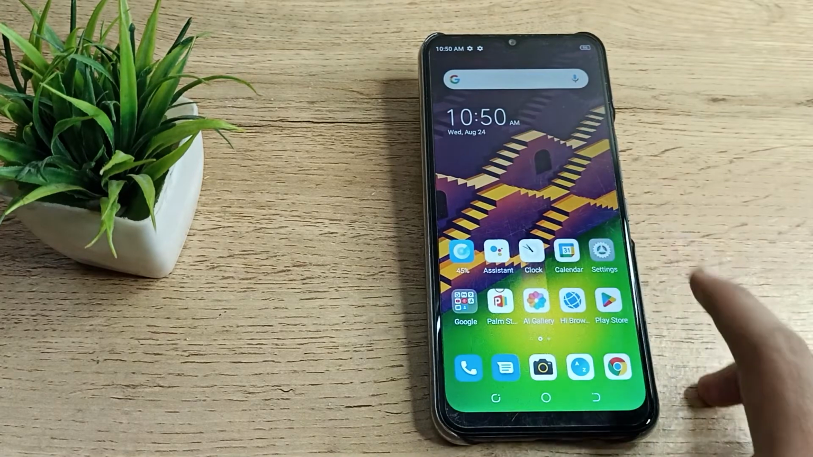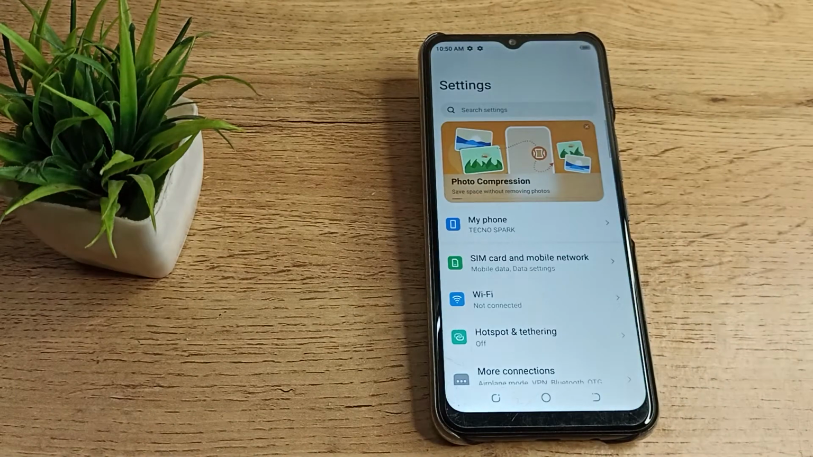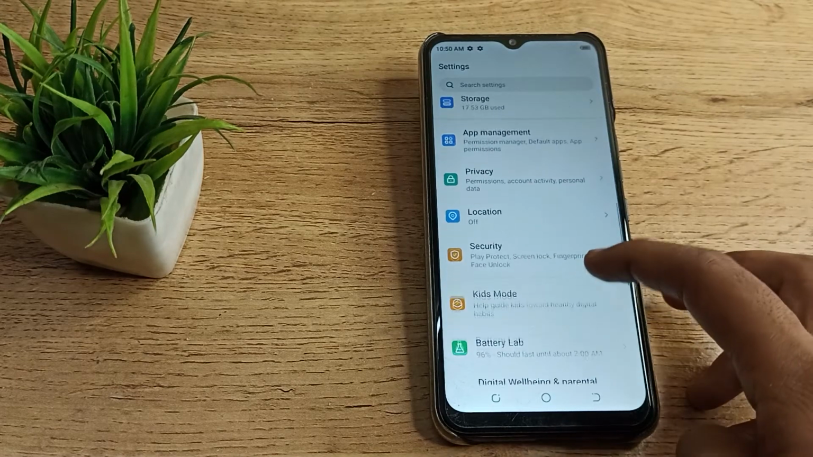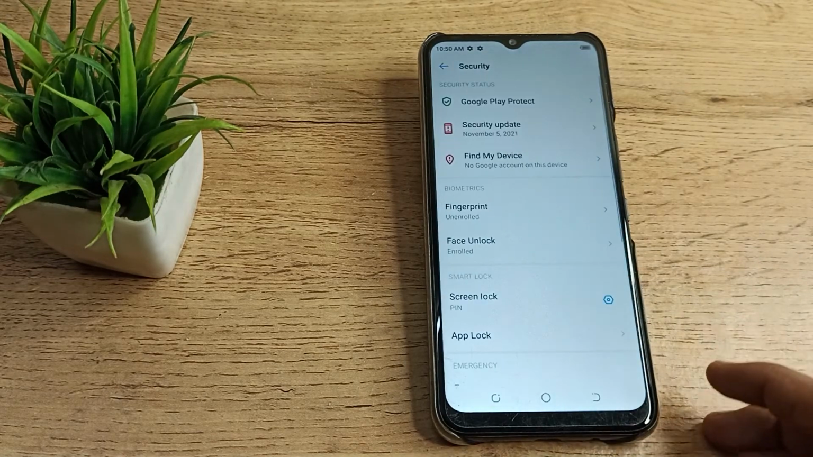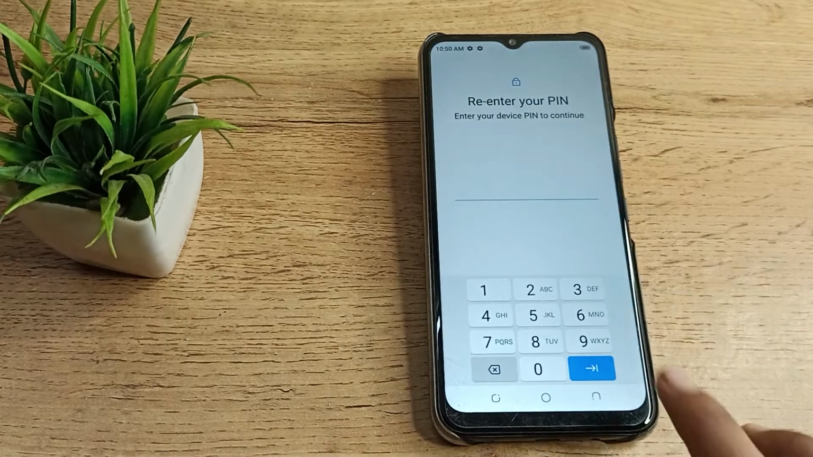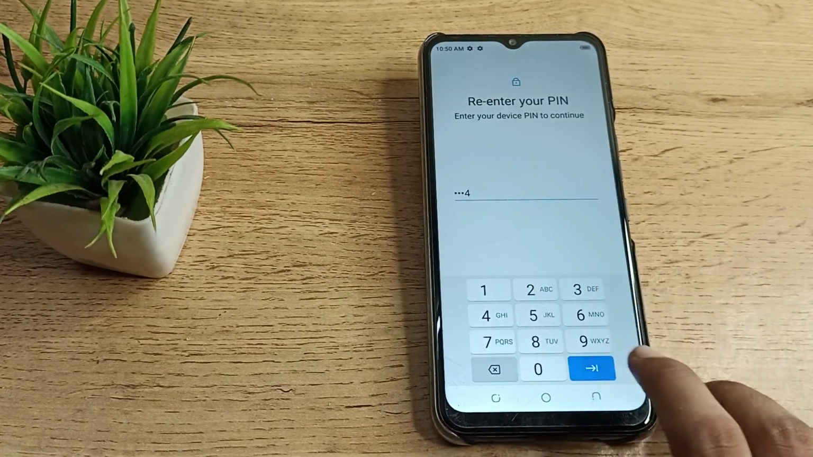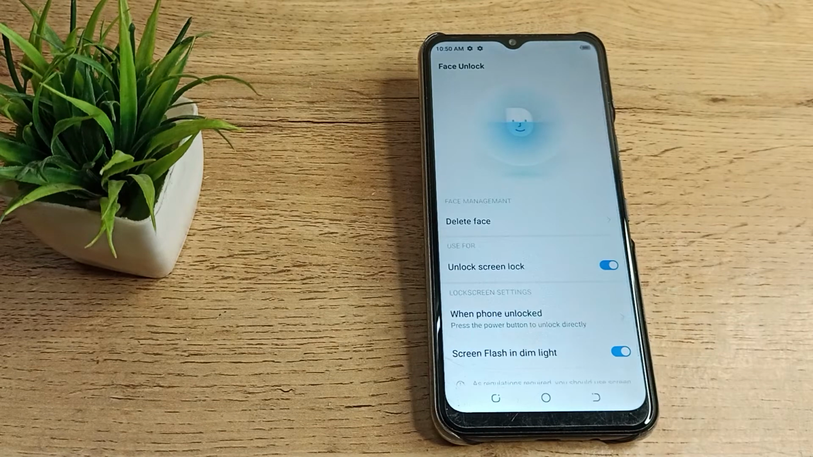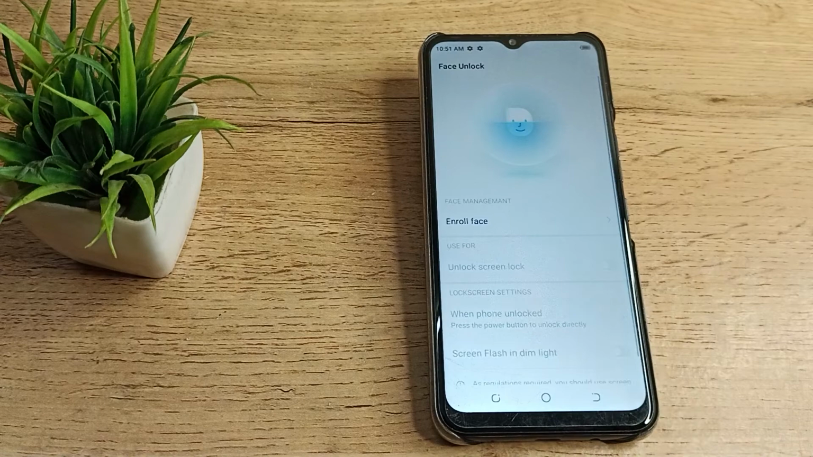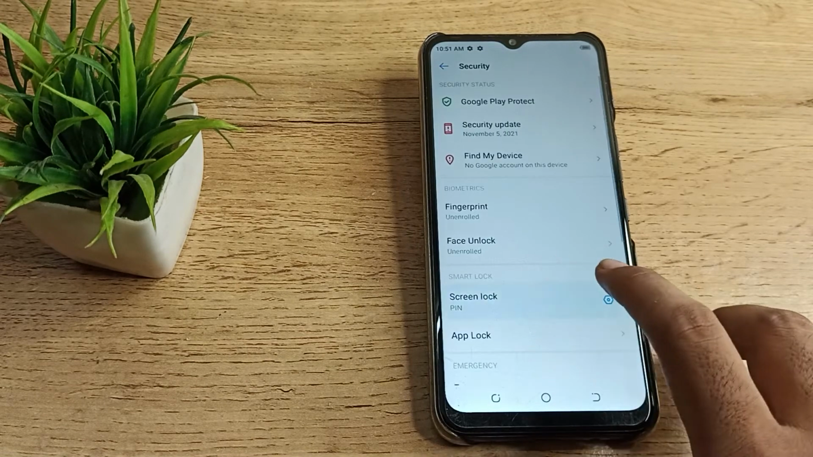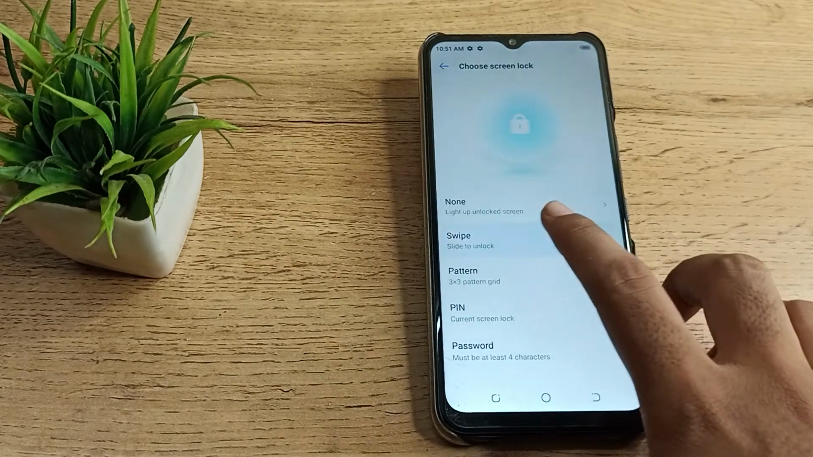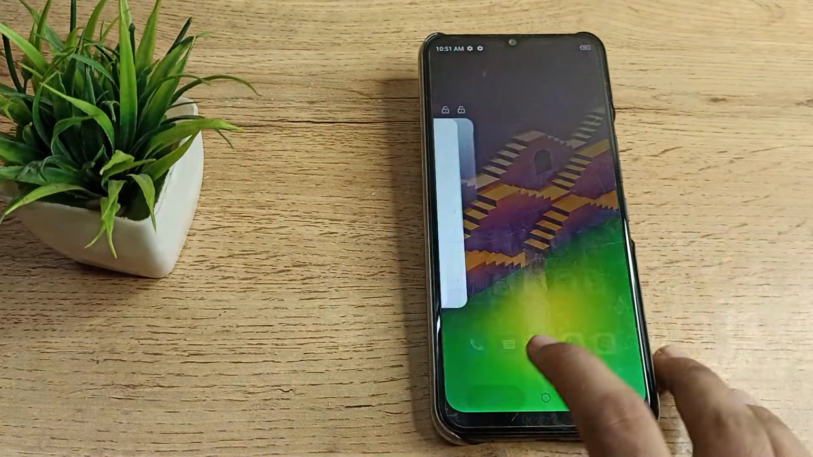So first of all guys we will open our phone settings, then scroll, then click on your security setting, and you can see your face unlock setting. So tap here and enter your password, then you can see your delete face. So tap here to delete your face lock setting, then your face lock will be deleted in your Tecno phone. So then you cannot use your face lock in your Tecno phone.